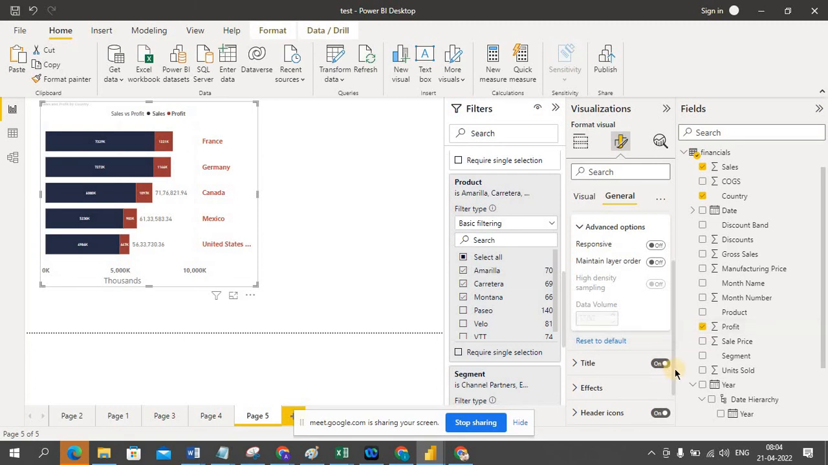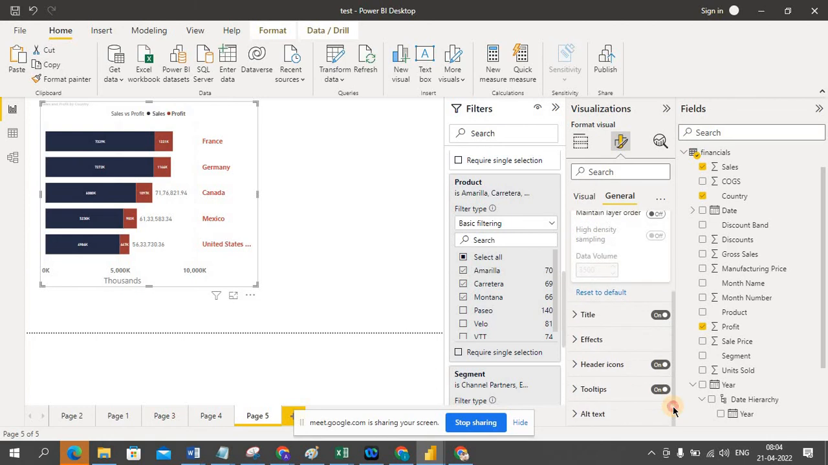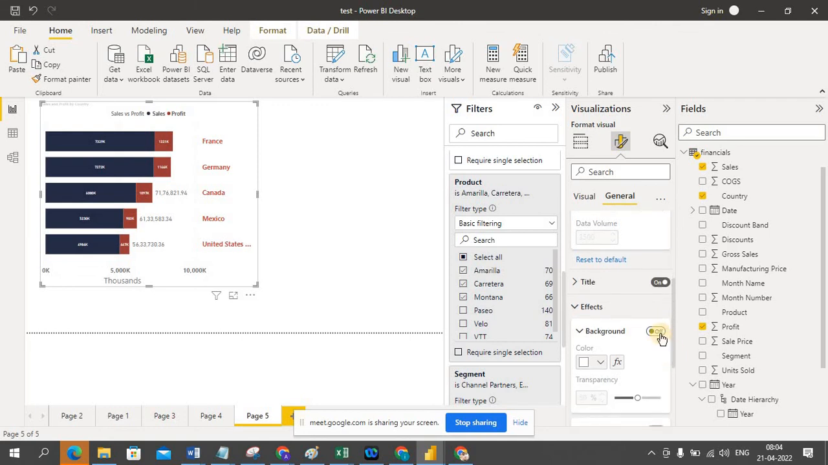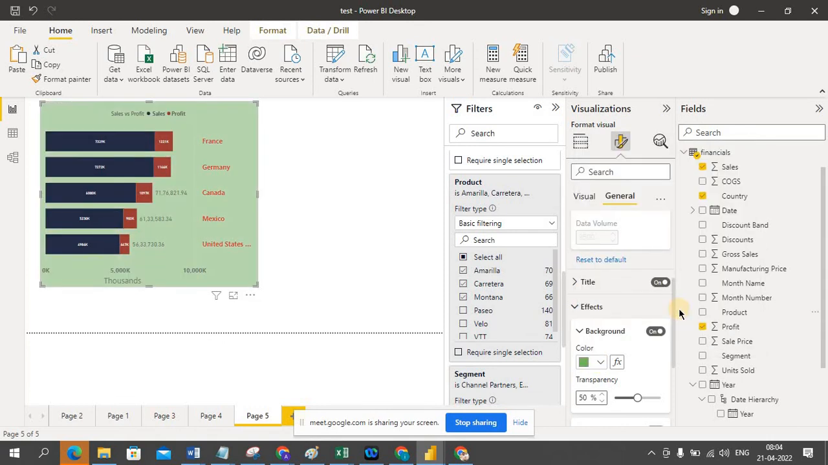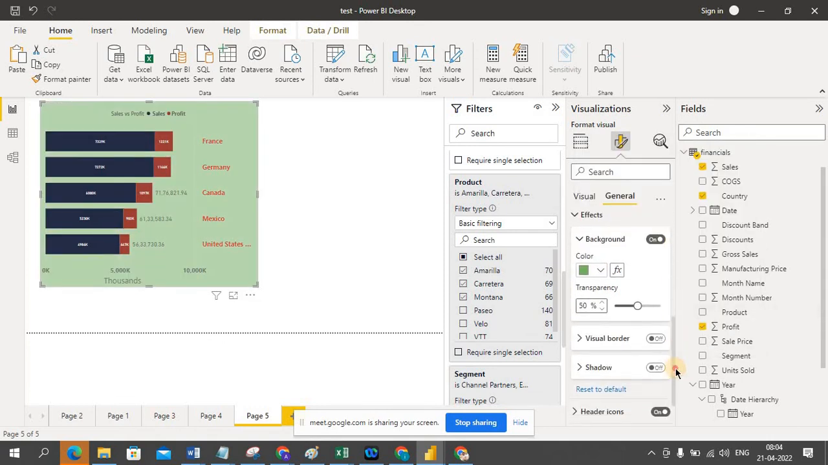Which is important, that I am trying to explain here. The title that we already gave, sales versus profit, and the effects on the background. The background is this white. Which color do you want? I want it like this, transparent. Transparency in the sense that if you place any chart behind this, it shows through.